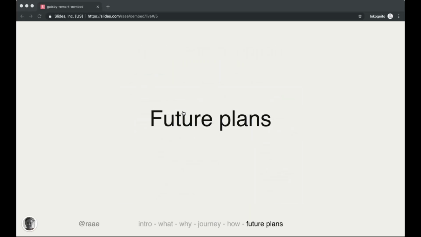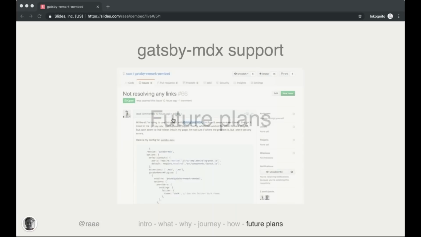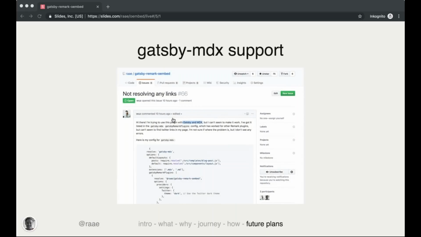So what does the future hold for the Gatsby Remark OEmbed plugin? First, and a big issue, is trying to get the plugin and Gatsby MDX that Jason mentioned to work nicely together. I've looked at it before, and last night this issue came in. Somebody tried to do it, so that makes me more motivated to look into that. I don't know if the issue is on my end or their end, and I think it might have to do with caching, the same problem that we had in October with the Gatsby Transformer Remark plugin.